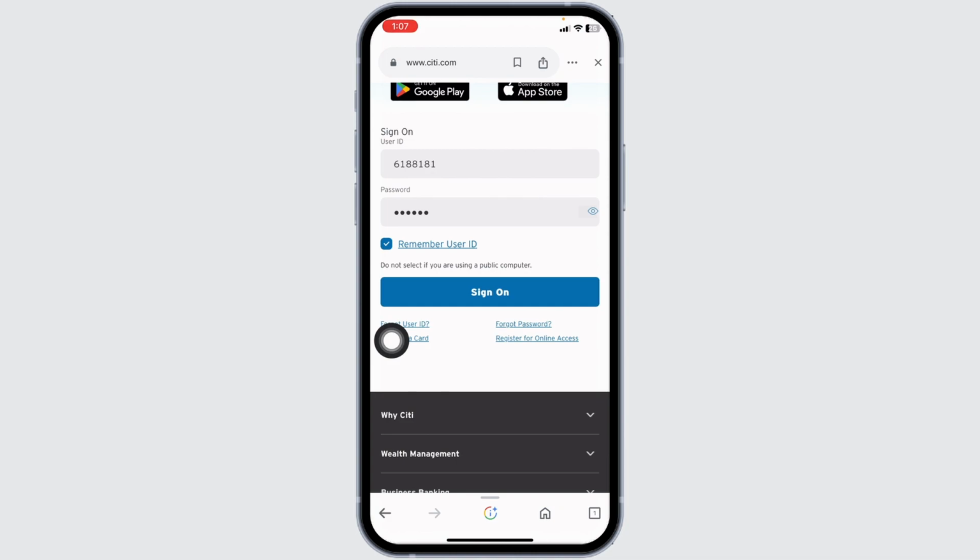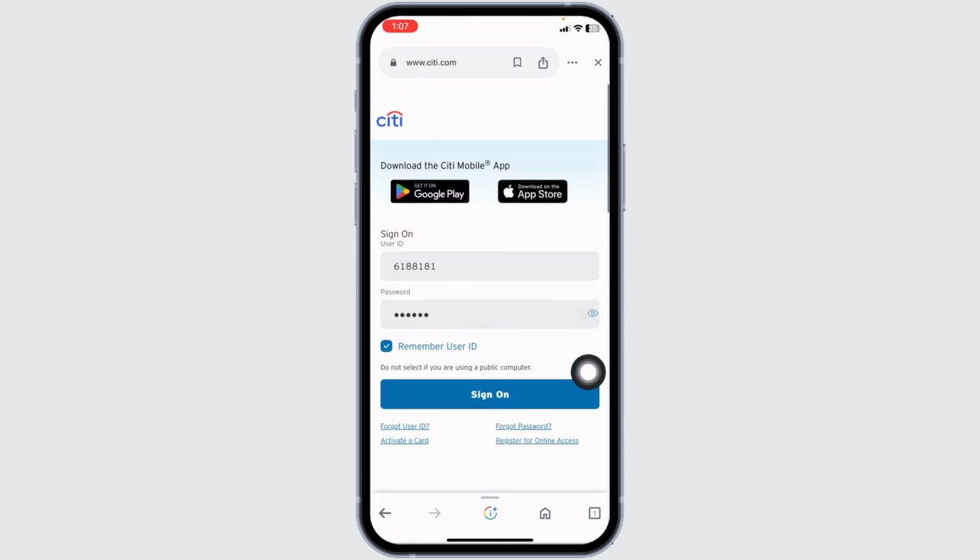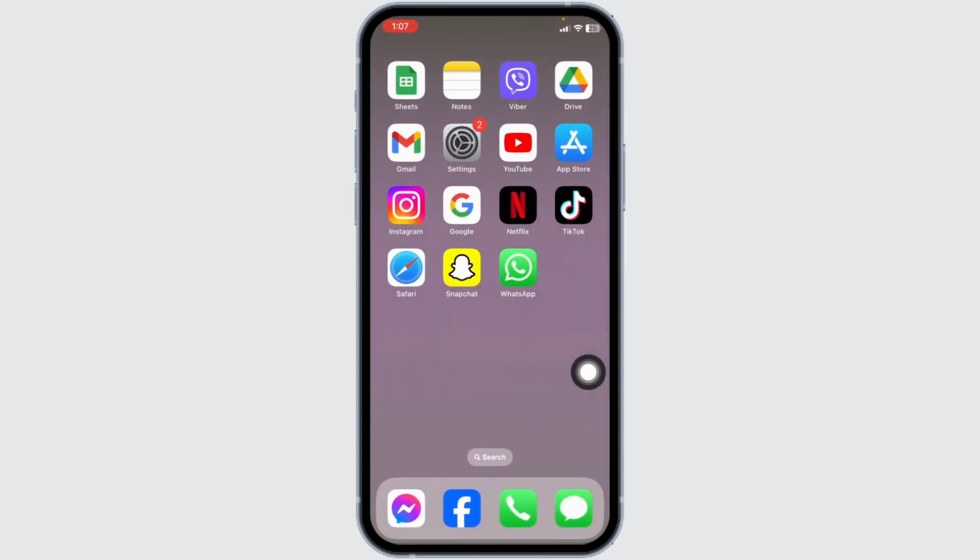account. If you haven't registered for your Citi account yet, you can click on this option of register for online access and do that. So that's all for this video. This is how you can easily log in into Costco Citi Card account online.